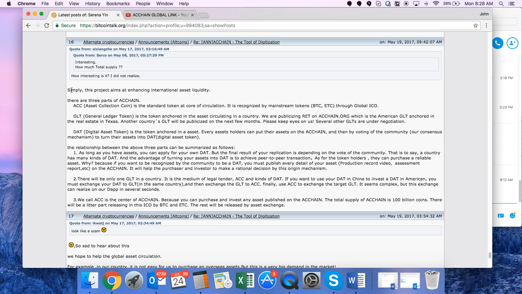So she says simply the project aims to enhance international asset liquidity. So the ACC chain is all about physical assets. In their world, everything that is fiat and digital in nature, you know, we talk about the derivatives market, this is what counts in their world as assets, and that's what ACC is. It's the asset collection coin chain. So there's three parts of the ACC chain.